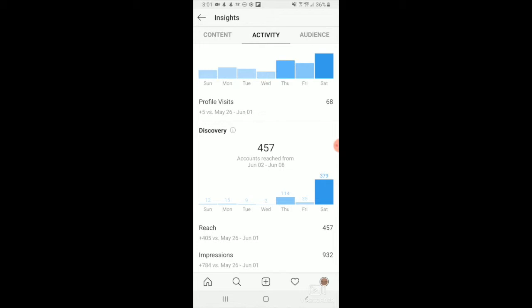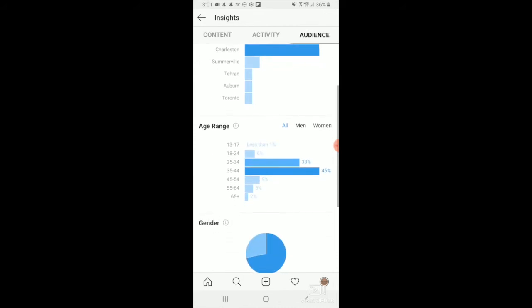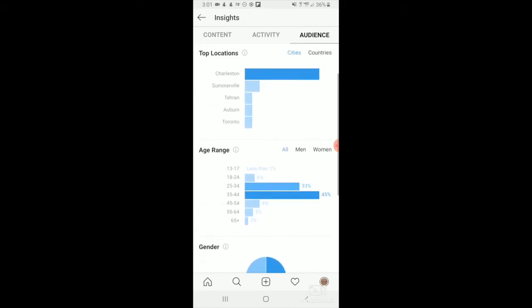The third stop on our roadmap is audience. Audience will show us any and all information that Instagram has collected on our followers. At the top here, it gives you the total followers and the plus sign underneath that will again show you how many new followers you have added since the last week. Now, information that you can find on your audience is divided into 4 categories: top locations, age range, gender, and followers. Top locations will show you where followers are from.